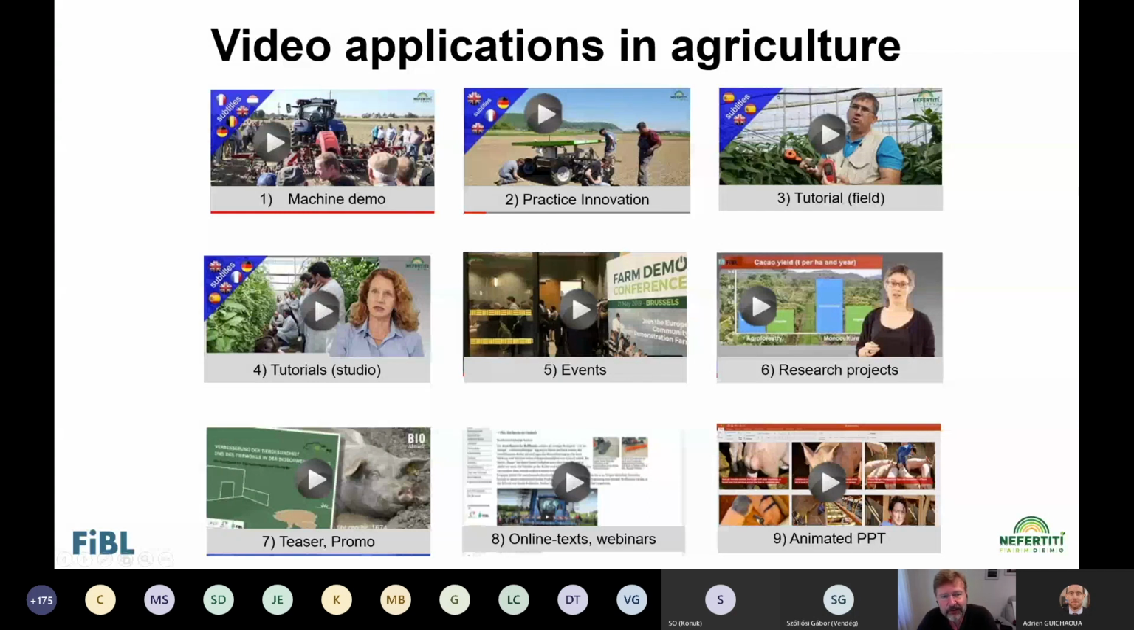Then second, I would say practice, innovation in practice. As I mentioned, if farmers have some developments or techniques on farm, you can showcase them. You can make tutorials, of course. You can make tutorials in the field, or here in the example in a greenhouse, where a farmer or an advisor or a researcher is showing tools. Here, for example, there are tools for using in fertigation in greenhouses.